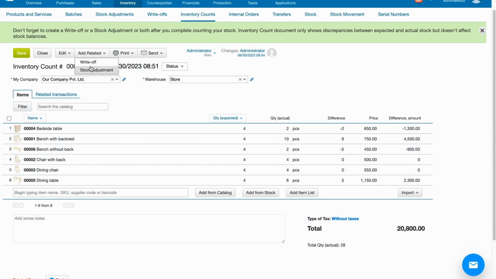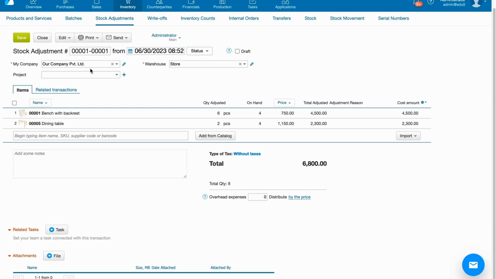For that, I go to Add Related option and Stock Adjustment. Stock adjustment is created for the items where the actual quantity exceeds the expected quantity. You can see the stock adjustment transaction is filled with only such positions automatically. I can add the reason, for example, after counting, and save it.